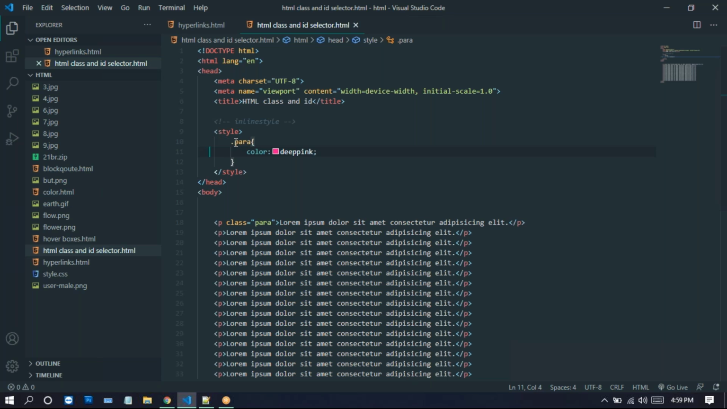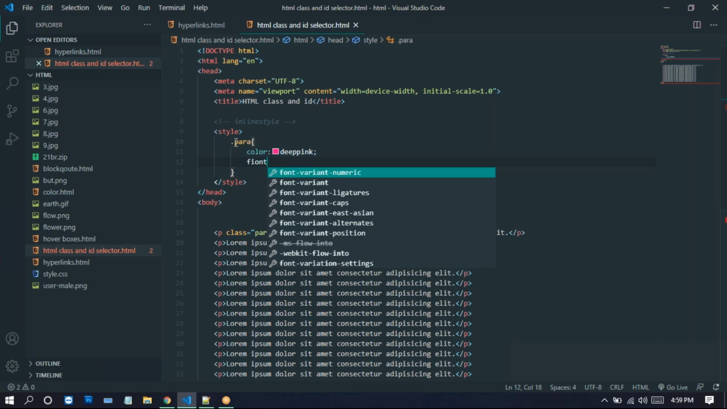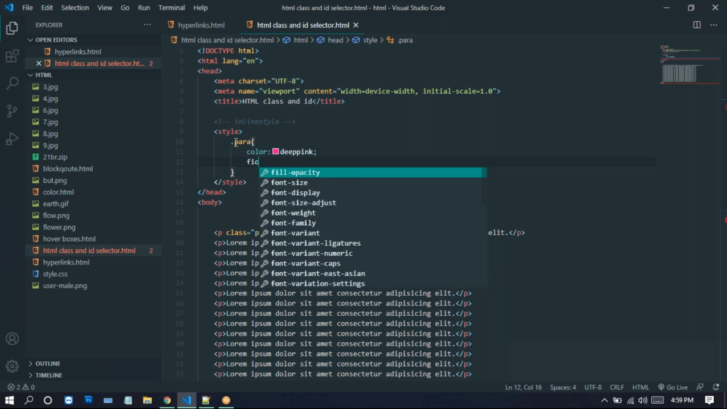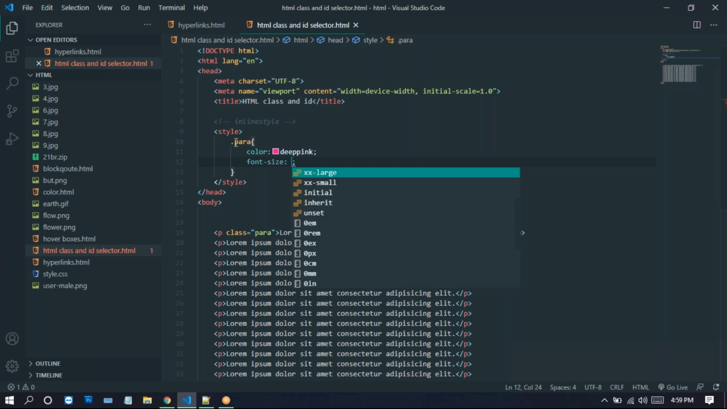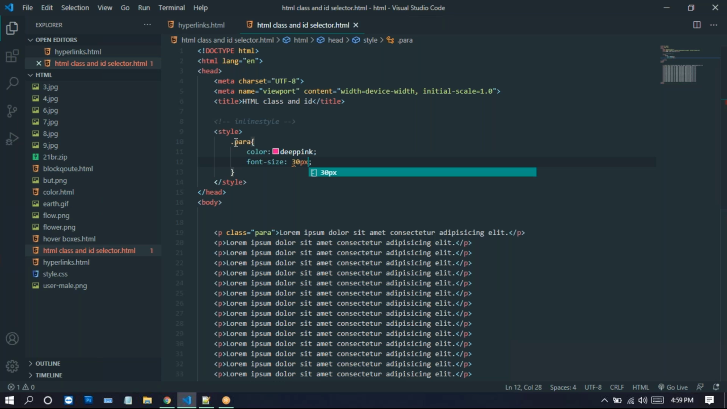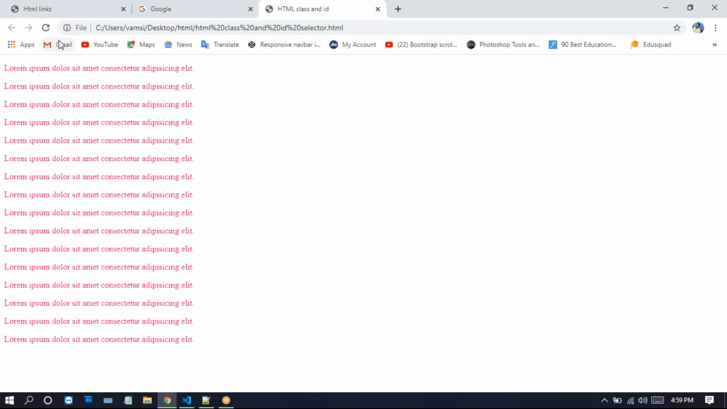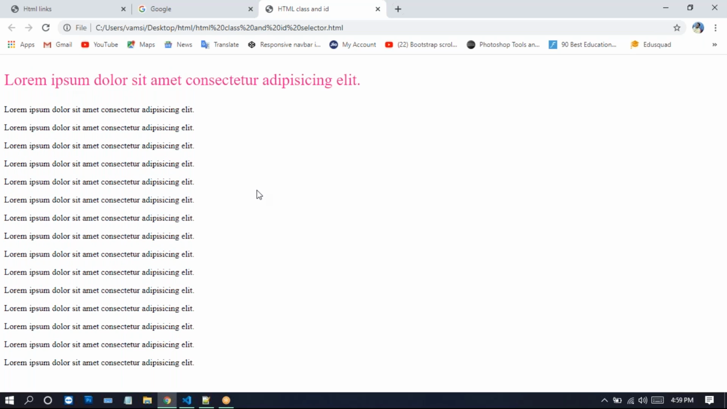Now we can write the font size also. I'm changing the font size, clicking on font size, and giving 30 pixels. Now if you run this in the browser, look at this one. The first paragraph has the pink color and a font size of 30 pixels.